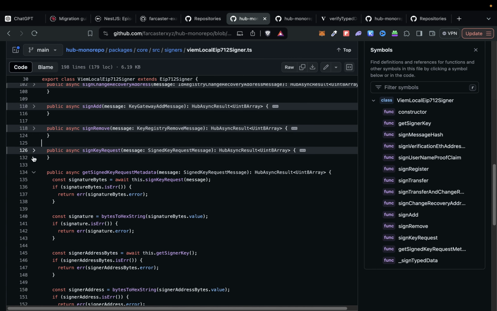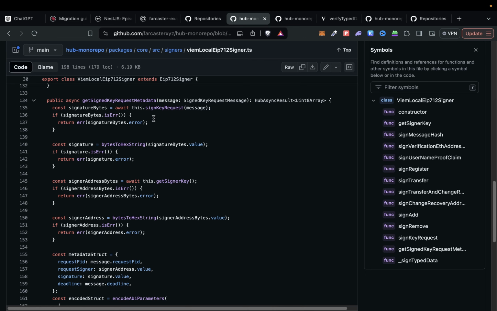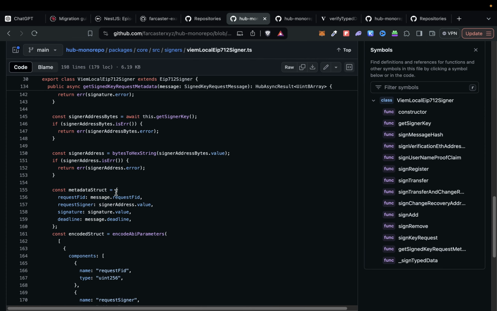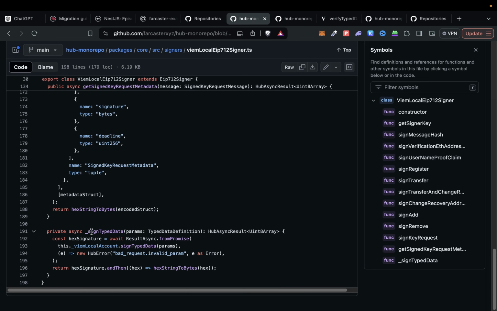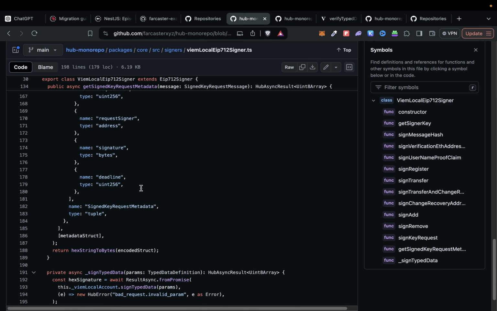So what I need to understand is signed key request, the request FID inside it. Signature, device signer address, you do it, encode struct, sign type data. Sign type data, alright.